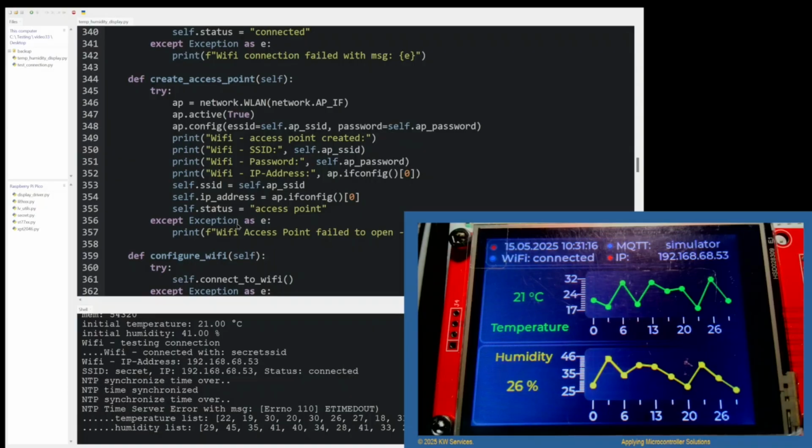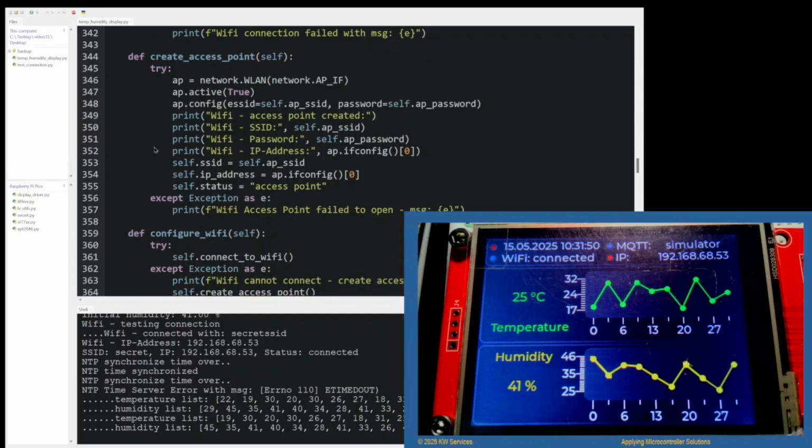Now, I left in this code for create access point. There's no provision for how to use a connection to the Pico as an access point. But I left this code in just so you have an example of how to create an access point.